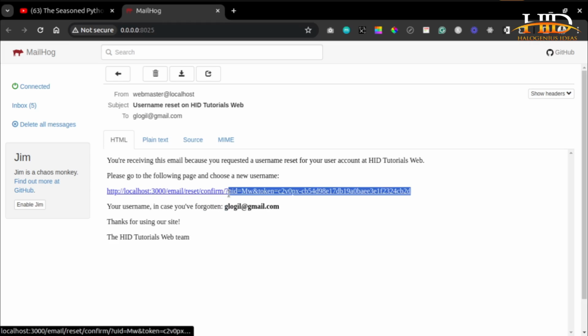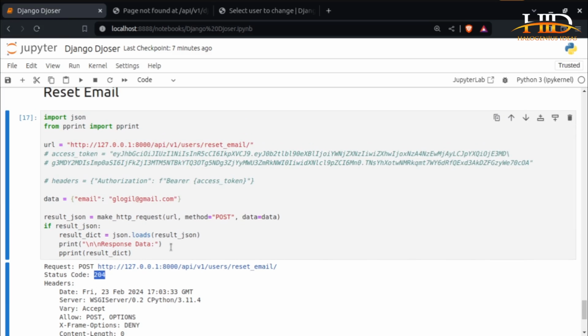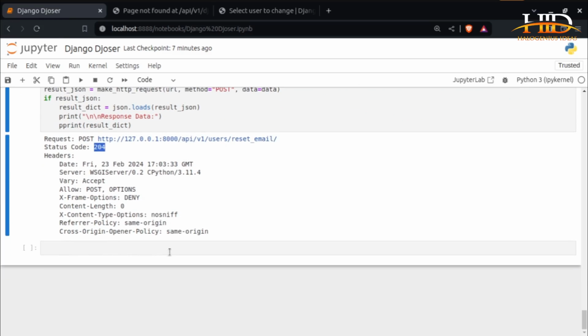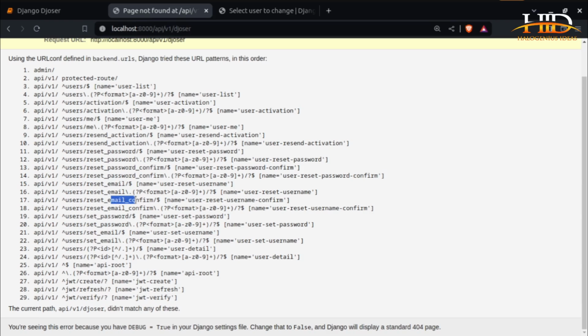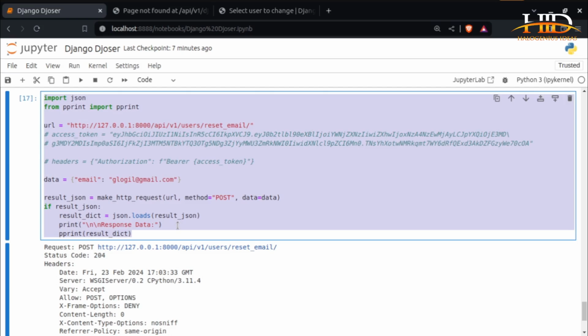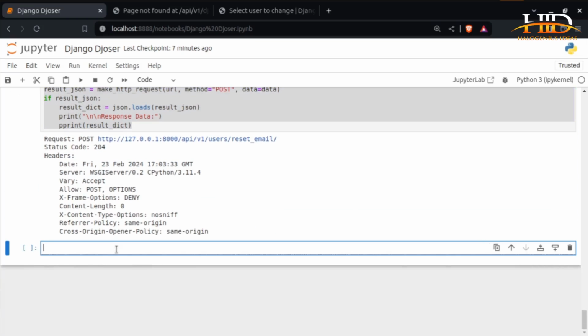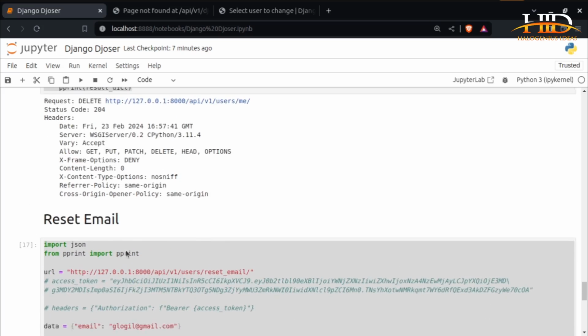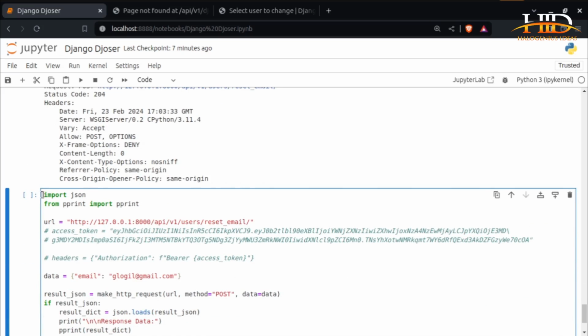So copy, then now for the activation, I think it is reset email confirm. Reset email confirm. So this reset email confirm, let me copy this and paste. So this will be to confirm the email.